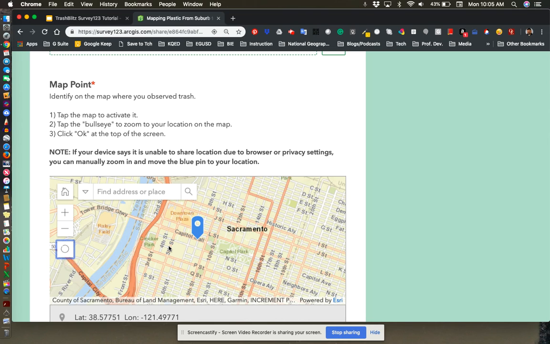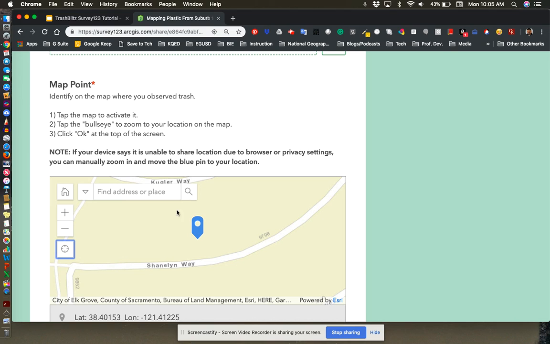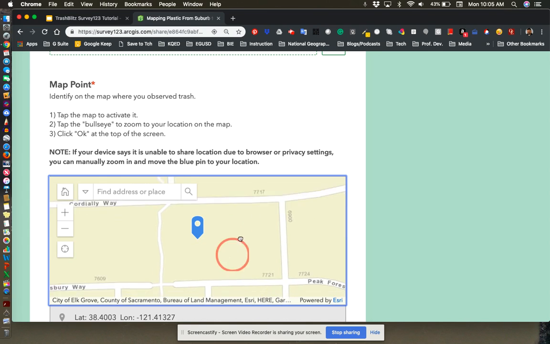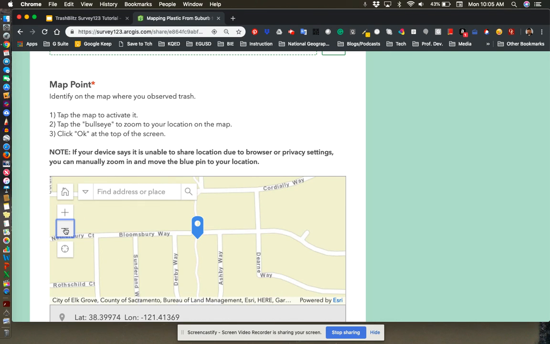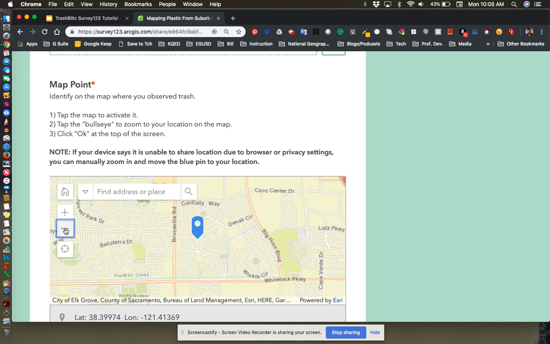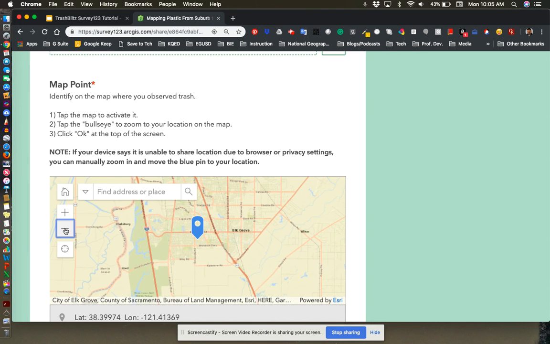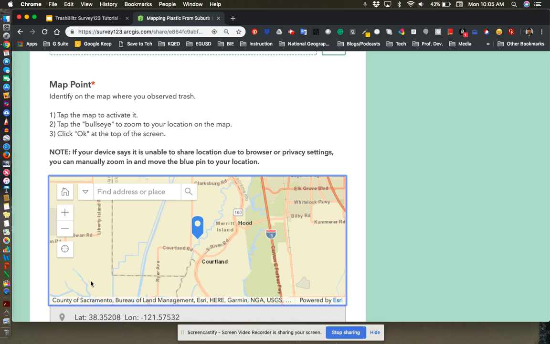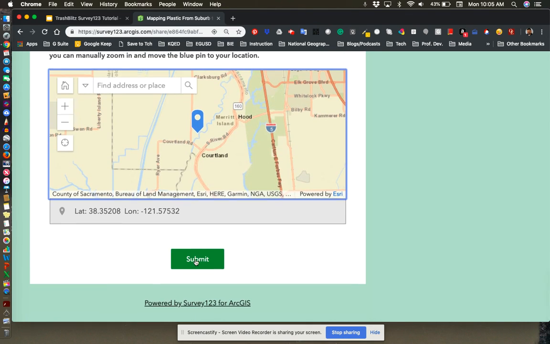If you get an error message saying that it cannot find your location due to privacy settings, you can go ahead and drag this map to wherever you're at, and you can scale in and out either by pinching the screen or by hitting the plus and minus buttons. So you can actually manually set your point where you're at, and then you could go ahead and tap submit. And that's all you have to do in order to fill out the survey for the TrashBlitz portion of the California 2019 EcoBlitz.